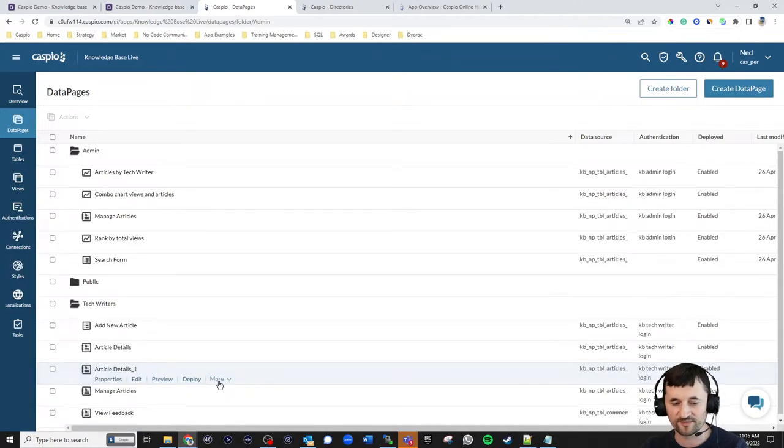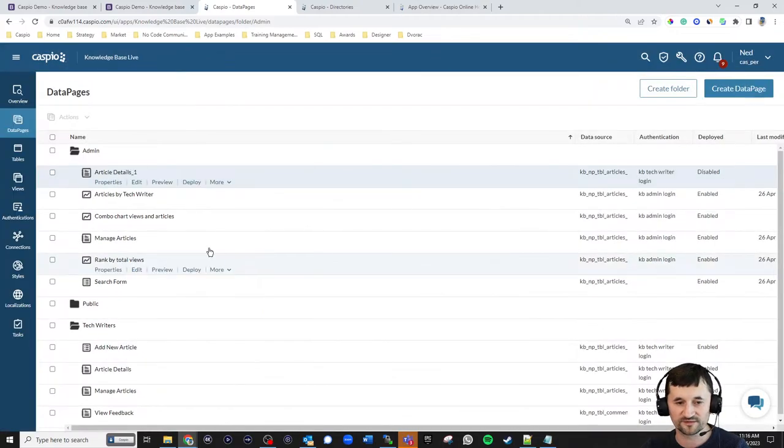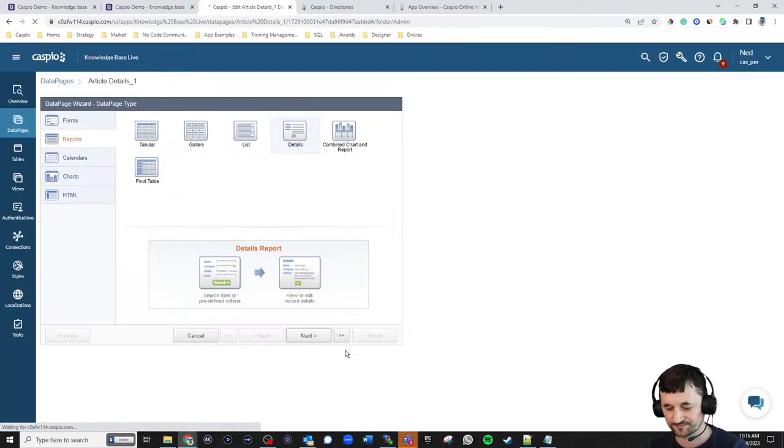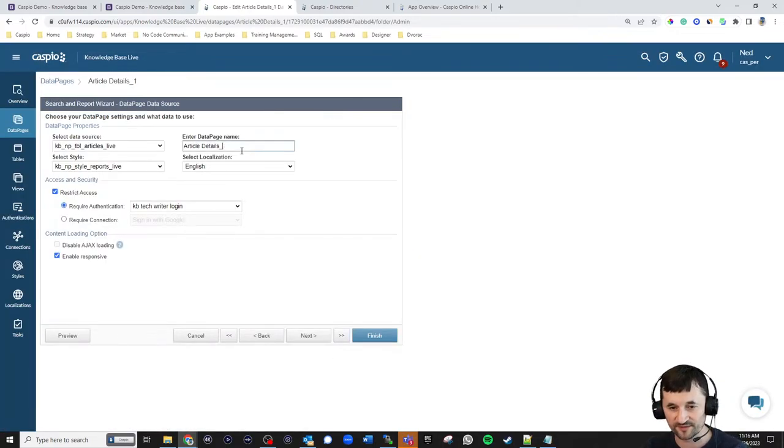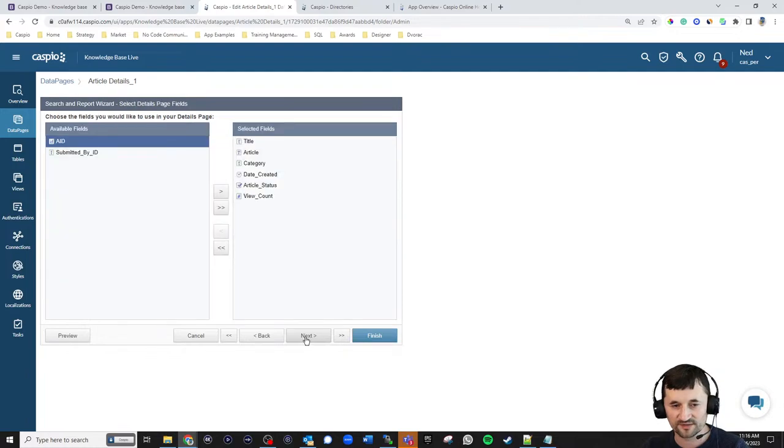Because even the admin should have the ability to edit the article details. So we'll edit here. Hit next. Let me just rename my label, change the authentication. Filter, all that is good.